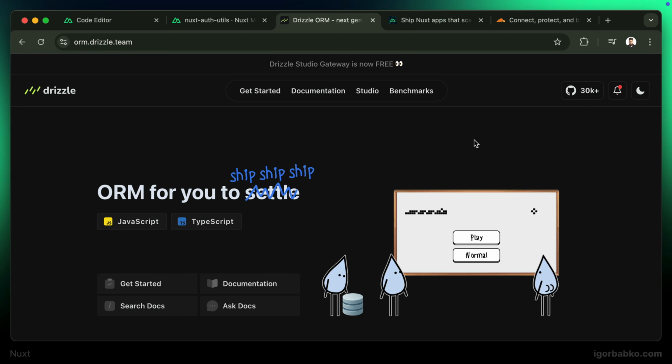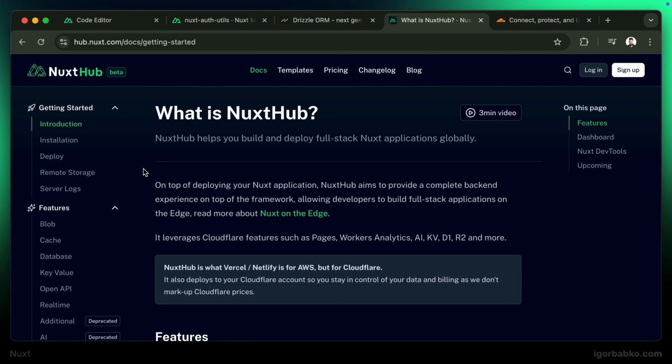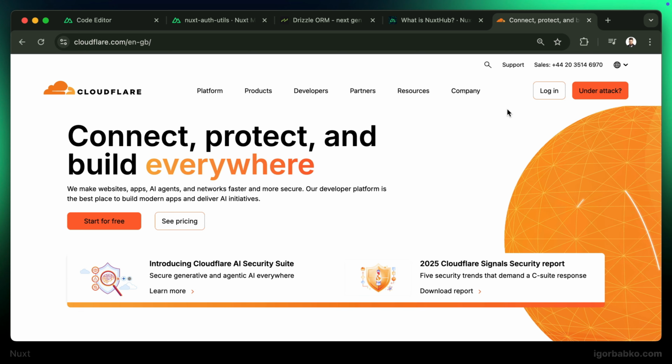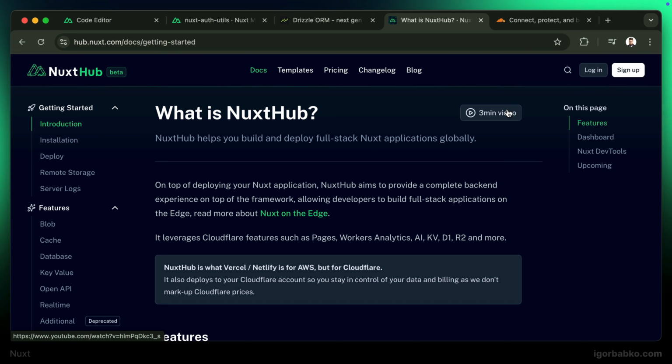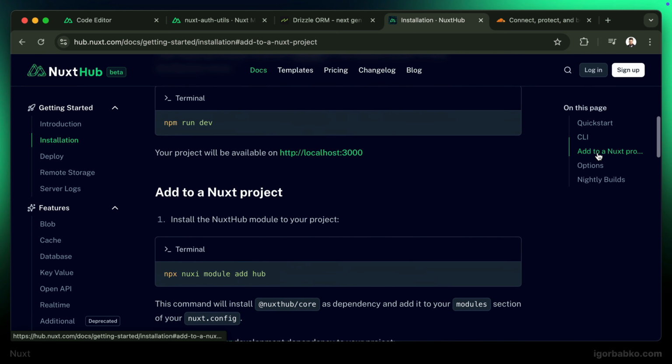Then the next tool we're going to use will be Nuxt Hub. This is another package from the Nuxt ecosystem, which provides deployment capabilities for Nuxt applications to the Cloudflare environment. And Cloudflare is like AWS, which provides cloud infrastructure for applications. But besides that, it also offers some other handy features. For example, it provides us with a way to easily talk to databases, in particular to an SQLite database. So let's open up the documentation and install this package.